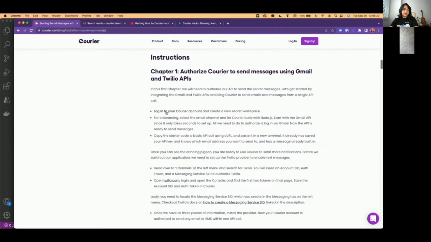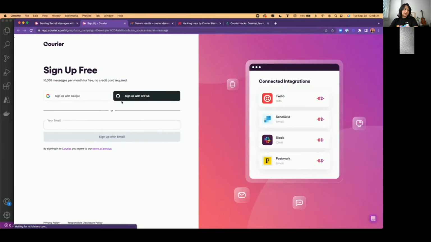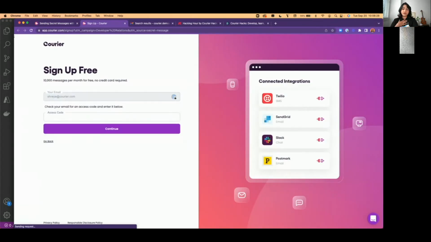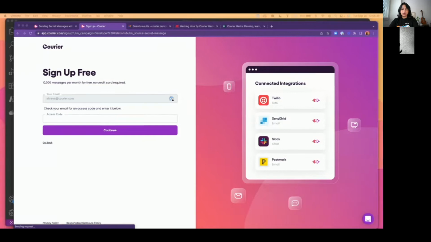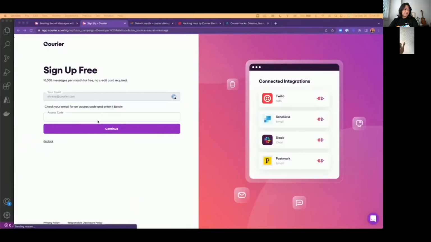First thing it tells us to do is log into our Courier account. So you can go on this link. I'm going to log into my account. I already have a bunch of different workspaces open. So your initial login, if you've never used Courier before, is going to be slightly different. And it's going to ask you to create a brand new workspace. I think in my case, it's not going to do that.